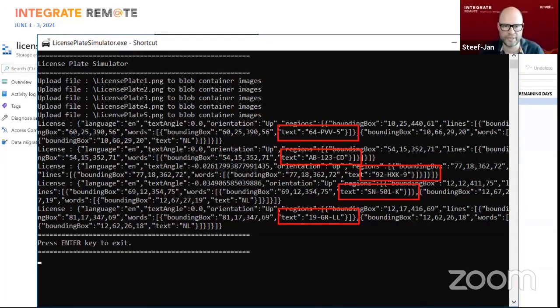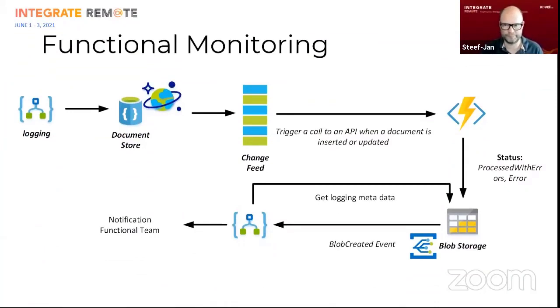So I uploaded 5 license plates, and in the text field, this is the response of the Cognitive Services API that's being pushed back. And then you can see all the license plates. That's pretty interesting.